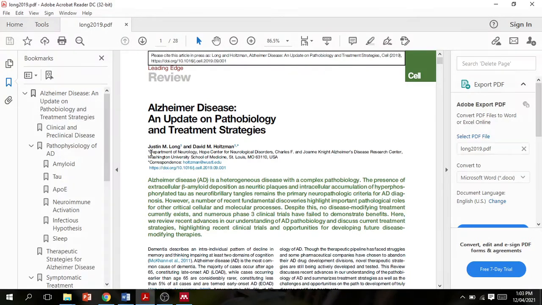For adding the research paper, you must remember the author name of that research paper. The title is Alzheimer Disease: An Update on Pathophysiology and Treatment Strategies, and the author names are Justin Long and David Holtzman, published in 2019 in Cell.